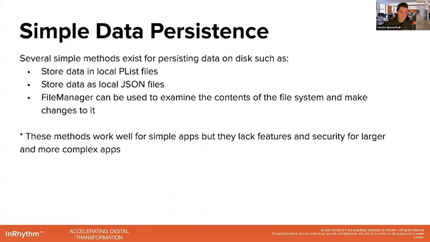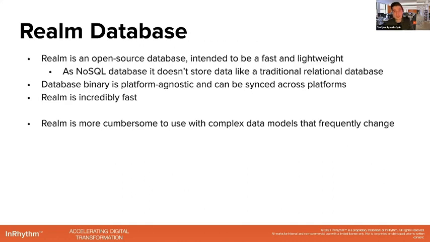So if a requirement is to have a database that's more robust, has lots of features, is fast, and lets you create complex data relationships, Realm and Core Data are the top choices on iOS platforms. iOS, iPadOS, and I think Realm at this point only works on iOS and iPadOS. I think they made a version for macOS, but it doesn't yet exist on watchOS and other platforms as well. But Realm started out as an open source database. It was intended to be a fast and lightweight alternative to Core Data.